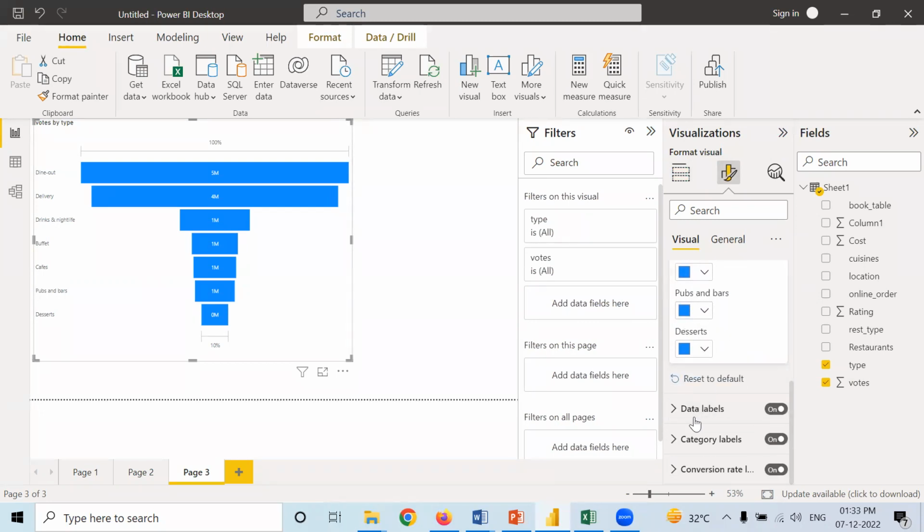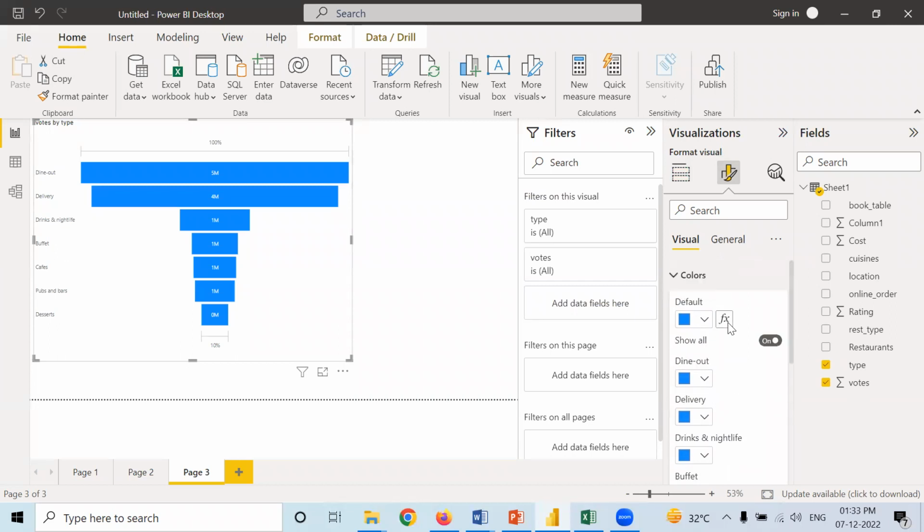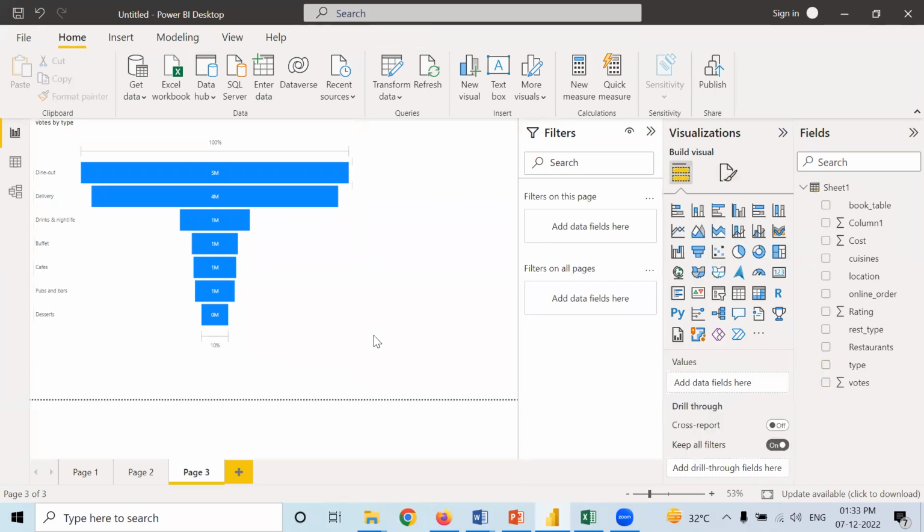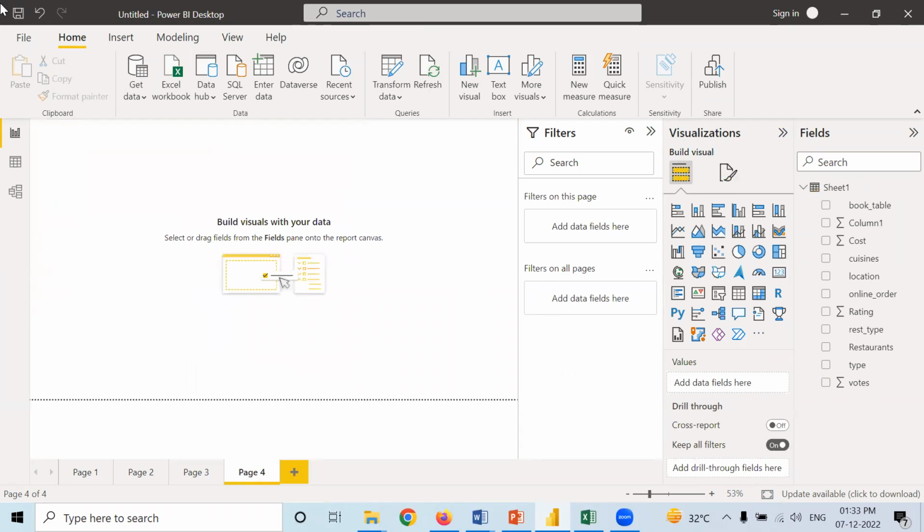Okay, so the rest of the things, like category, are similar only. So you can check them out. Now, one of the most important things that I'm going to tell you is regarding maps. Okay, this is our map.